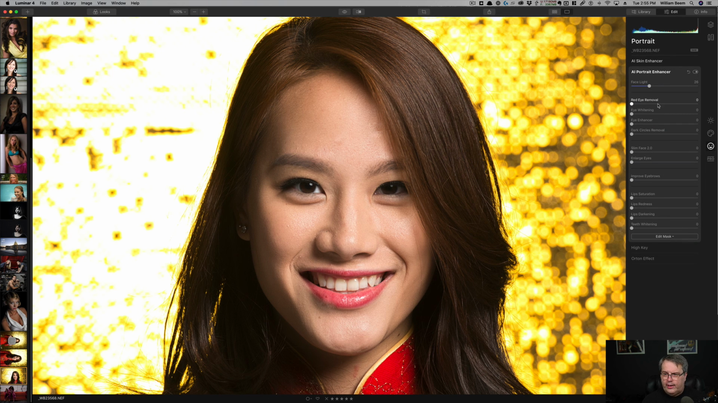She doesn't have any red eyes, so I can't really demonstrate that. But take a look at the whites of her eyes. This little eye whitening tool is really rather handy. The next item down is the eye enhancer. This is going to concentrate on the iris right in here. So I will bring that up about halfway.